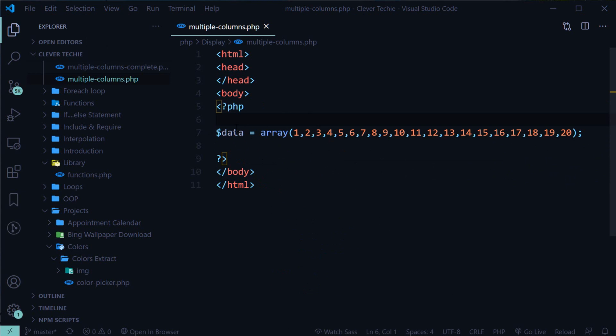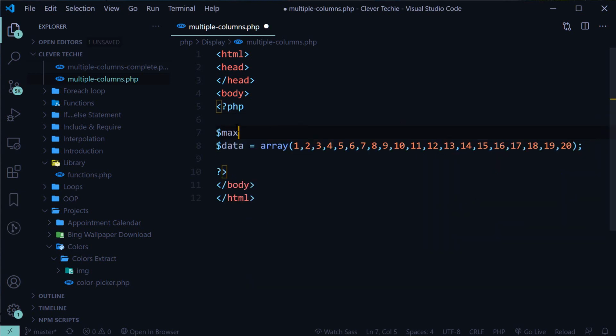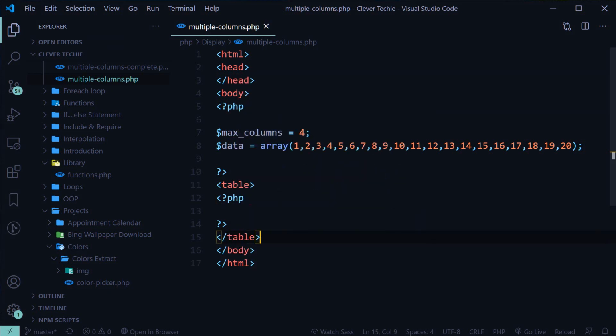And I'm also going to create a variable called max columns, which is going to be the amount of columns inside of the HTML table that will print out with the PHP loops. Okay, the first thing we're going to do is open up the table tag, and then we'll reopen PHP, and we'll close the table down here just before the body tag. So the first thing we're going to make sure is we're tracking our records, and these are the records inside of our data array. So we're going to create a variable record ID, and we're going to set it to 0.